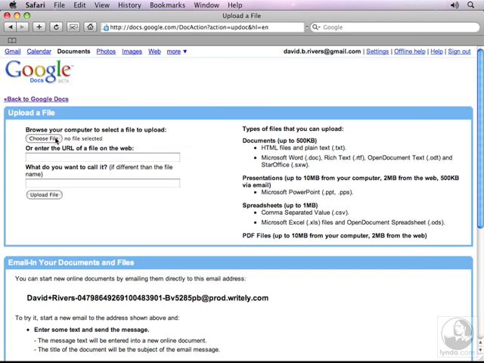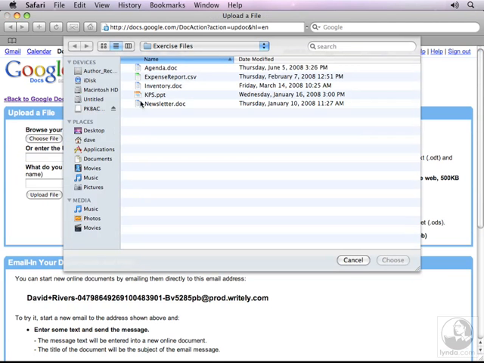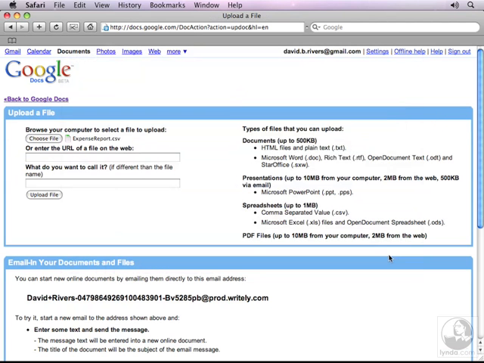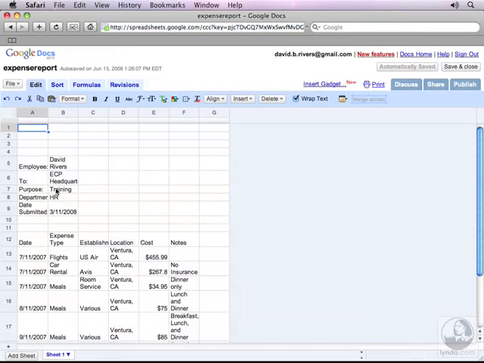Click Choose File. Again, from the exercise files, if you've got them, we'll do the expense report. It's a CSV file, comma-separated values. We click Choose. If you don't have the exercise files, maybe find an XLS file, an Excel file, or if you've got a CSV file. It'll appear here next to the Choose File button. When you click Upload File, it's uploaded to Google Docs and opened up in the spreadsheet application. So here's my expense report. I have some formatting to do, but my data's in there at least.